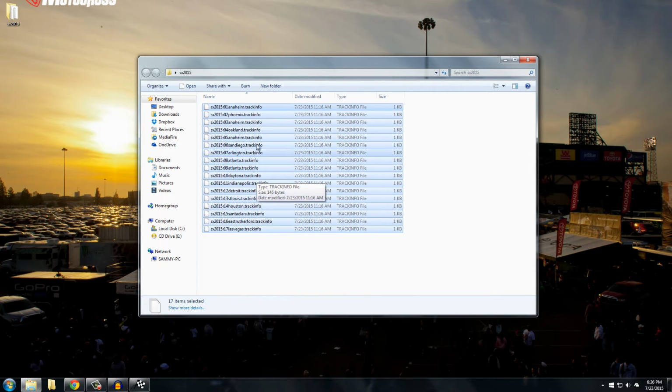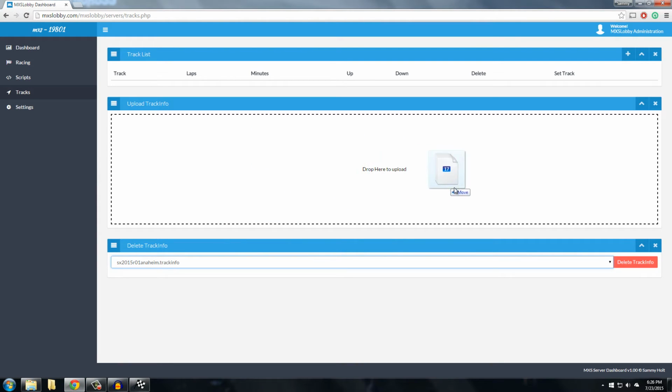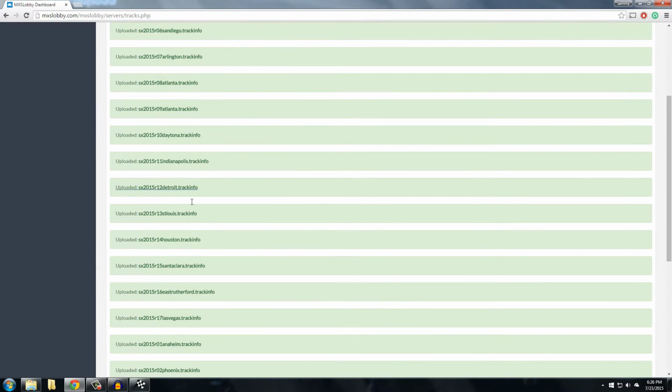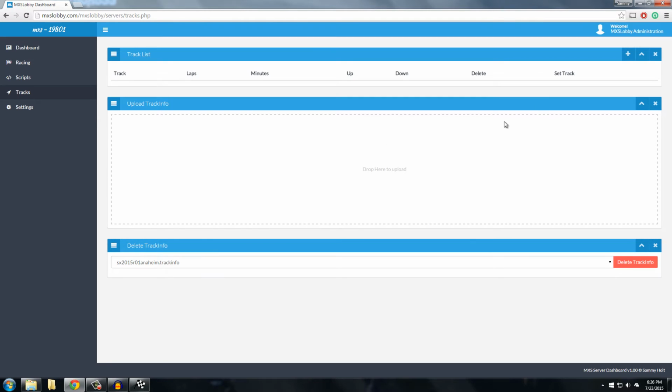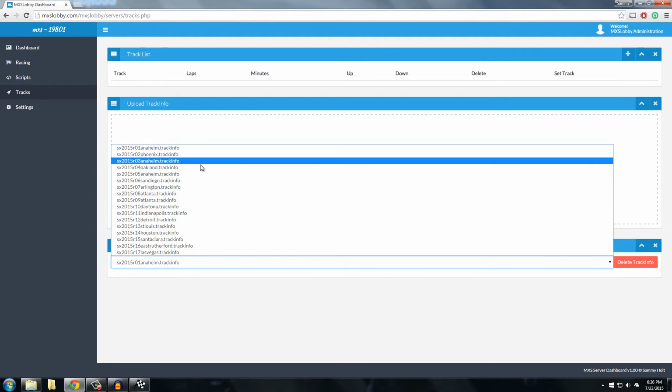Let's just go ahead and click them all and drag them over and just drop them in this box here where it says drop here to upload. As you can see, it highlights itself, showing you that you're dragging it to the right place. And if I drop them here, it'll say that it uploaded all of these, and in 1 second it'll refresh my page. And now you can see I have all those track infos in here.